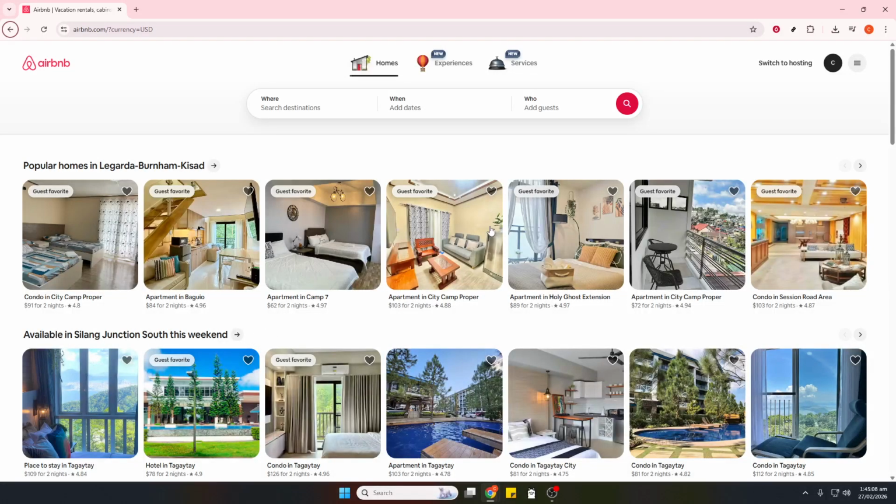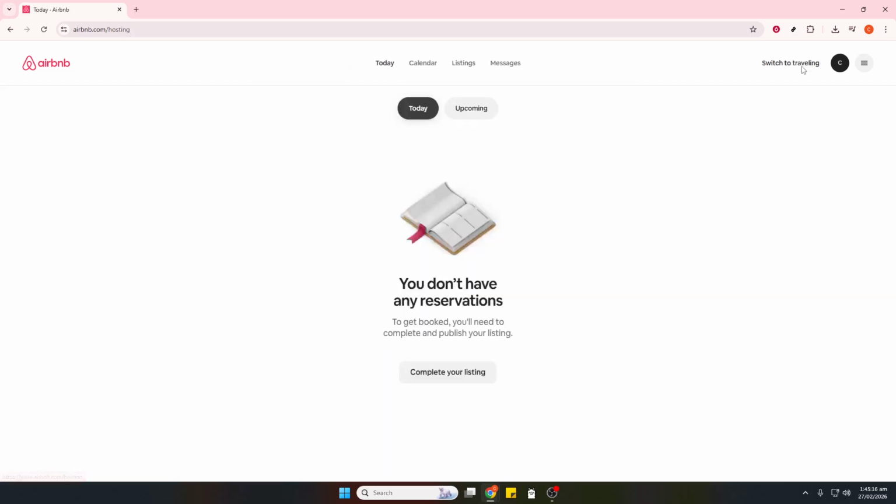In today's video, I'm going to teach you how to manage Airbnb Calendar 2026, step by step. First, open Airbnb and head to your profile in the top right corner. Switch to hosting so you're viewing your host tools, then open Calendar. This is your control center for availability and pricing.